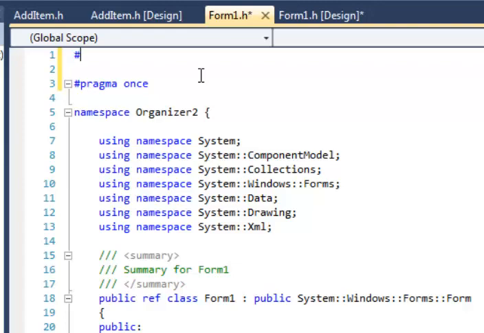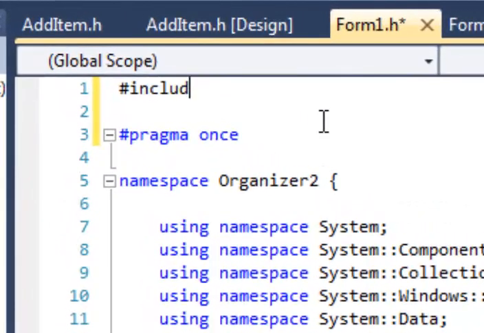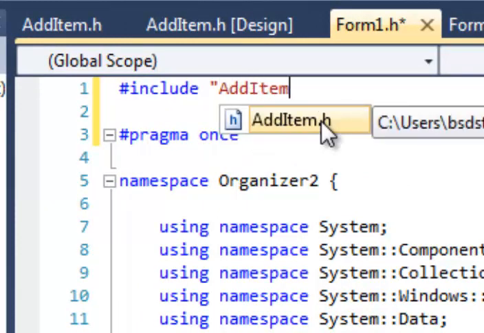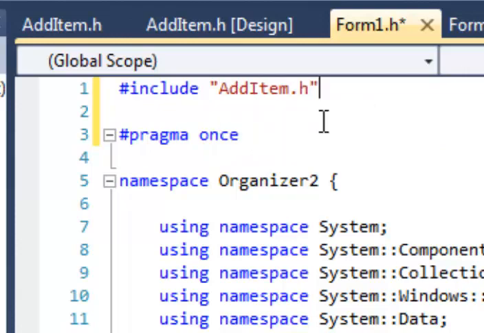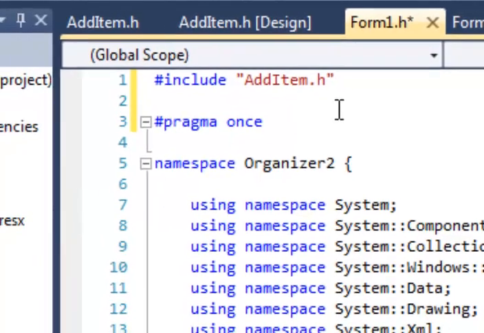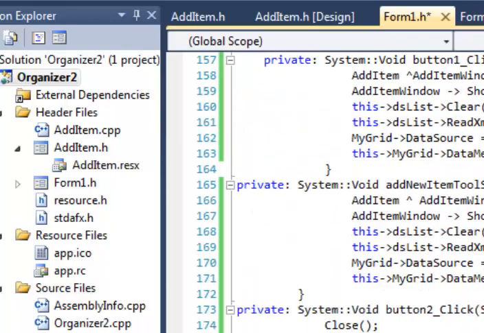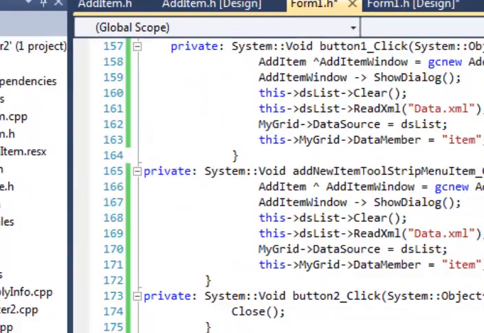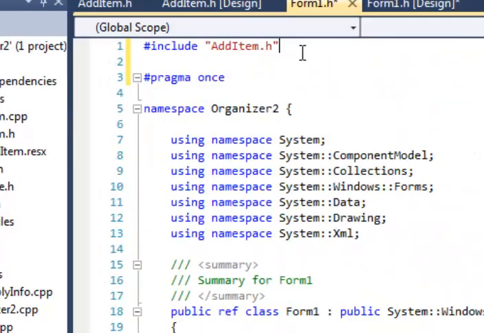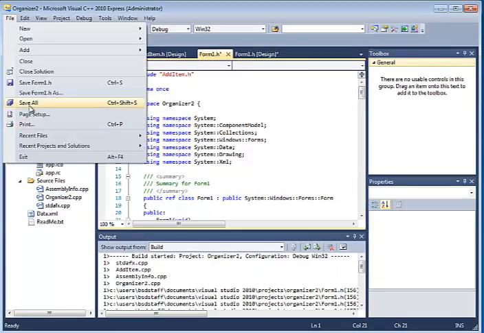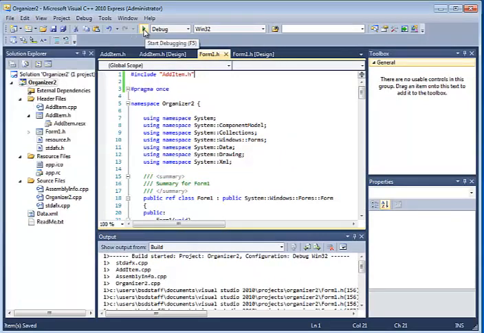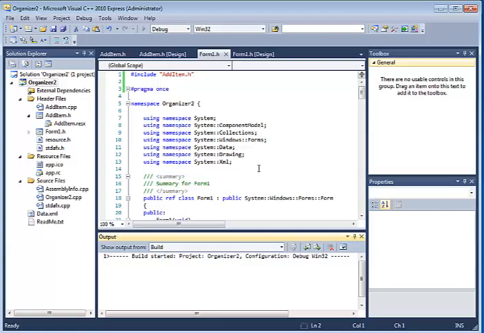You need a pound symbol, and then the word include, and then in double quotes, add item, again, .h. And this is the file or the form that we just added, the add item.h we see over here, but we need to include it in our program so that when we refer to it down here in the code that we added earlier, it will know what we're talking about. Okay? So that's a very important step. Let's go ahead and save our work, save all. Let's go ahead and now debug it, build it and debug it.